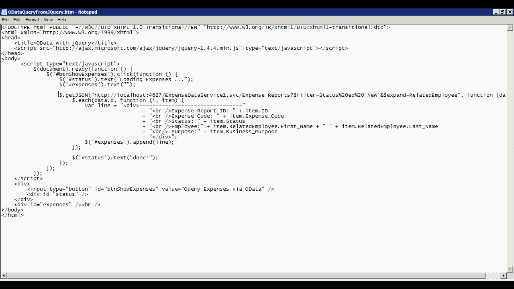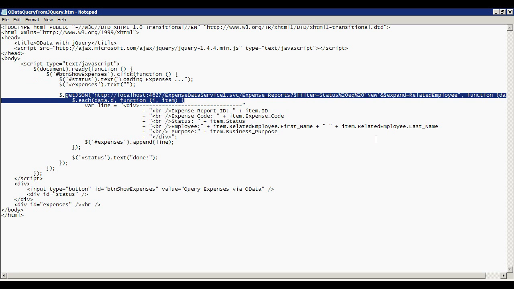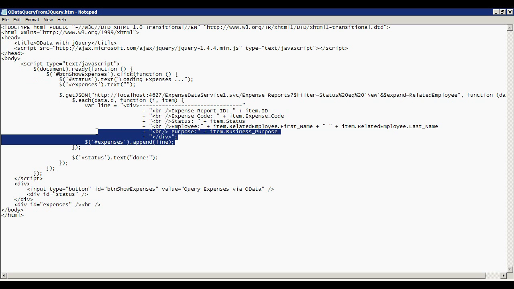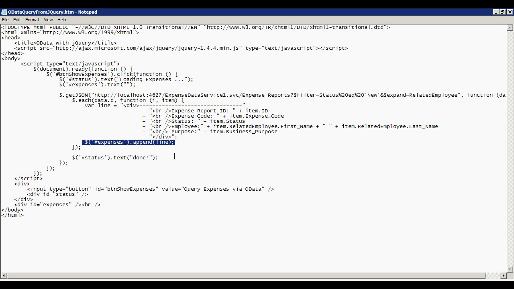As you can see, this is just an HTML file that has a reference to a jQuery library. All we do here is wire up the click event of the Show Expenses button and make a jQuery GetJSON call to get data from our OData service. Then we just append each line of the results to our expenses section of the page. I did add a filter just to show expenses that are new, but again, notice that I can do that directly in the request URL rather than in the jQuery code.